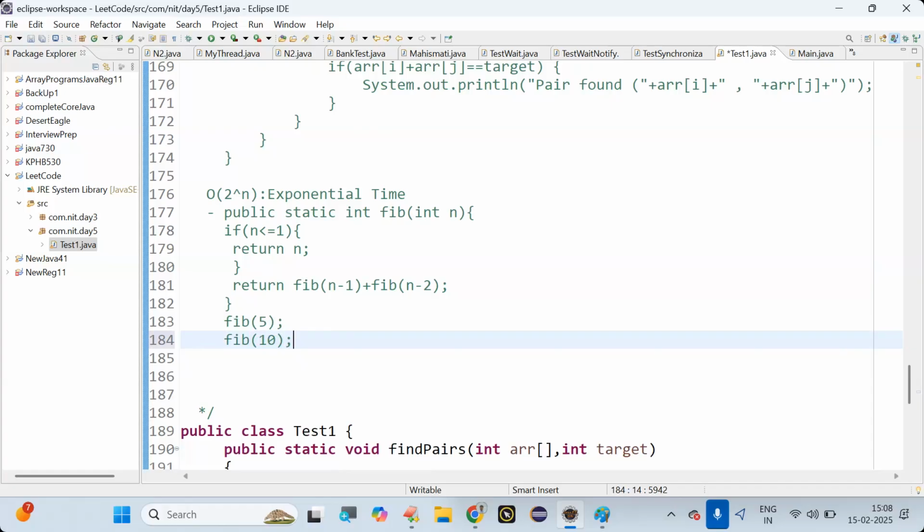One method will keep on calling itself, so the time will grow exponentially all of a sudden. The more the size of input, the more it will keep on rising. In arrays, if you have subset problems, there also you are going to have exponential time.